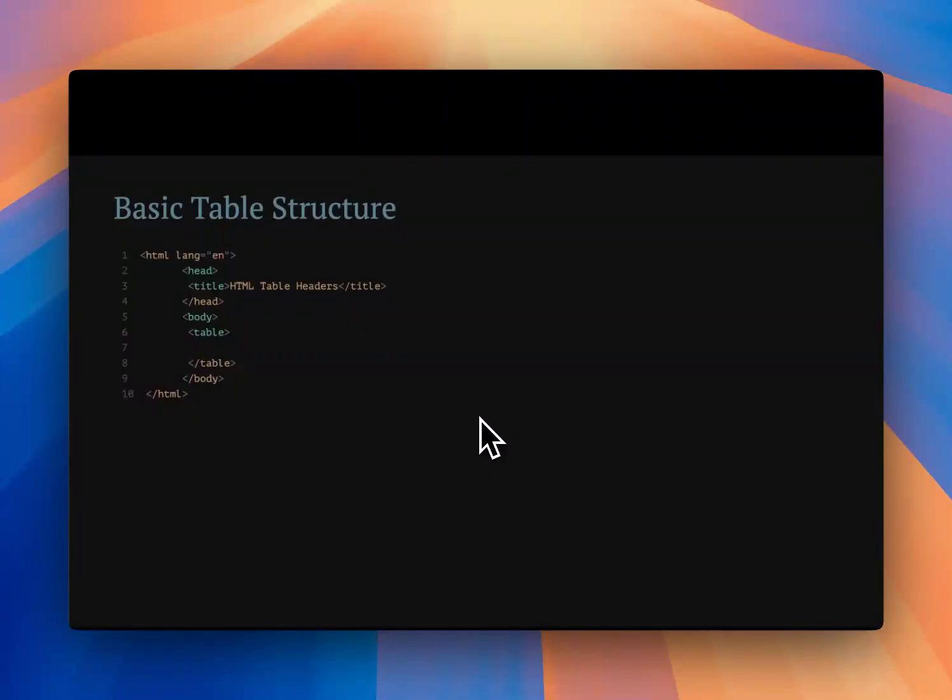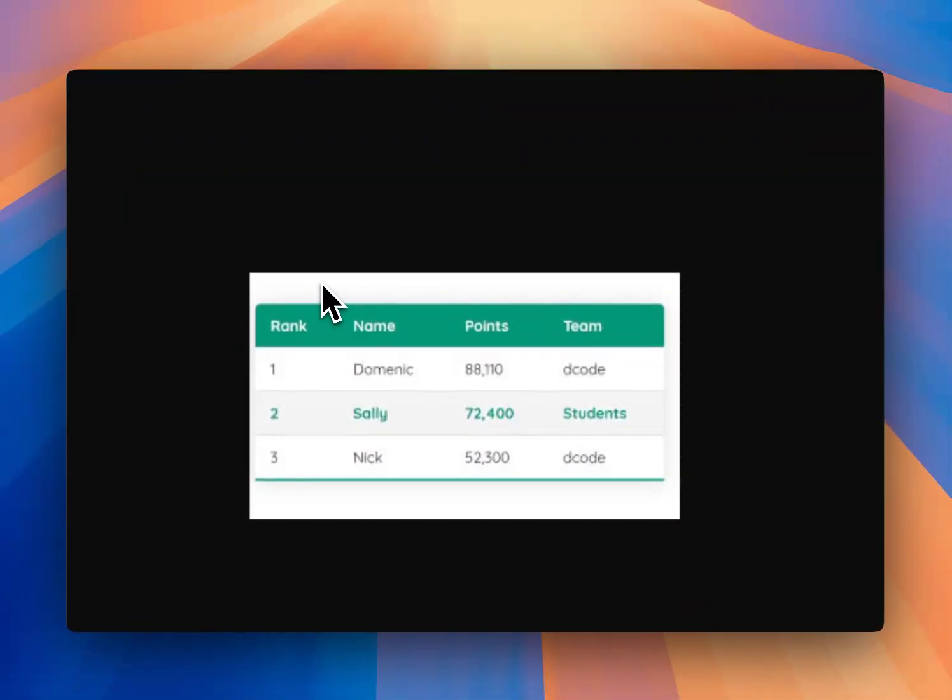Hello everyone. In this lecture we will discuss the basic structure of a table in HTML. First we will discuss the basic structure of a table. Every table has two parts.